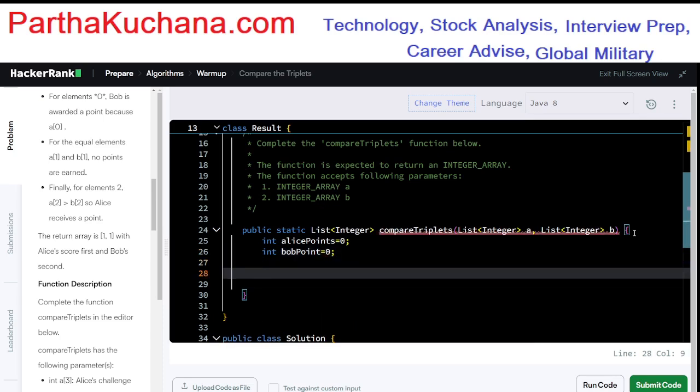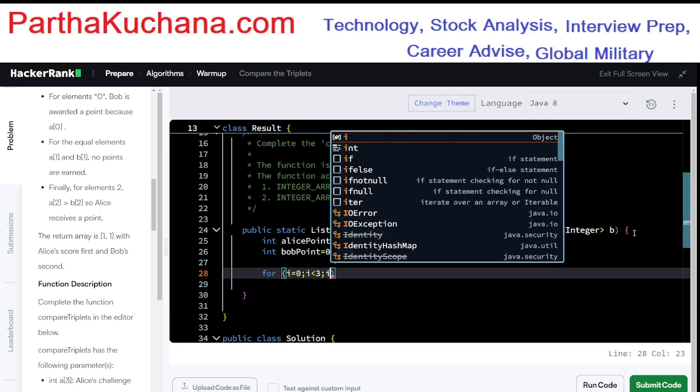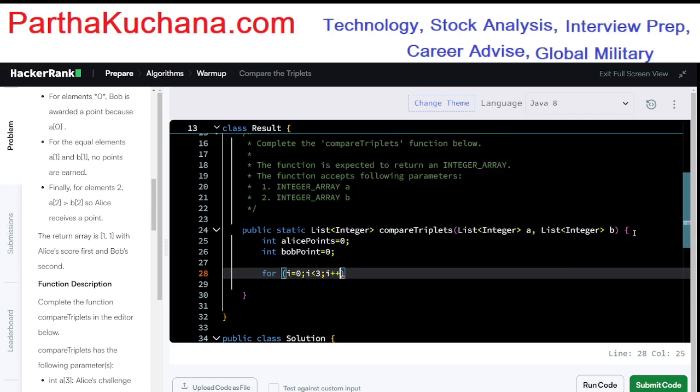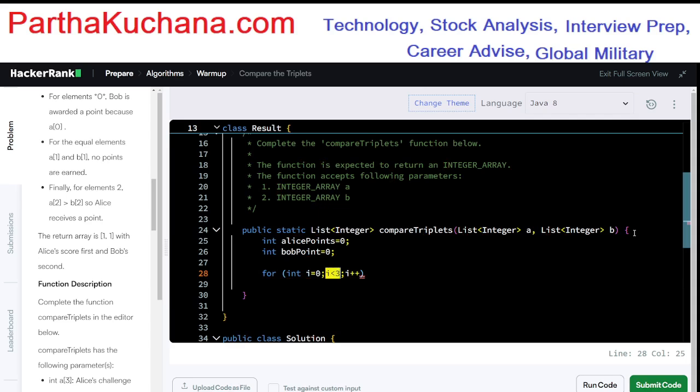Next, for i equals 0, since there is a guarantee that there will only be 3 values all the time, I'm going to fix the upper limit at 3. That means i less than 3 would guarantee me to go from 0 to 2. That will be 3 elements.